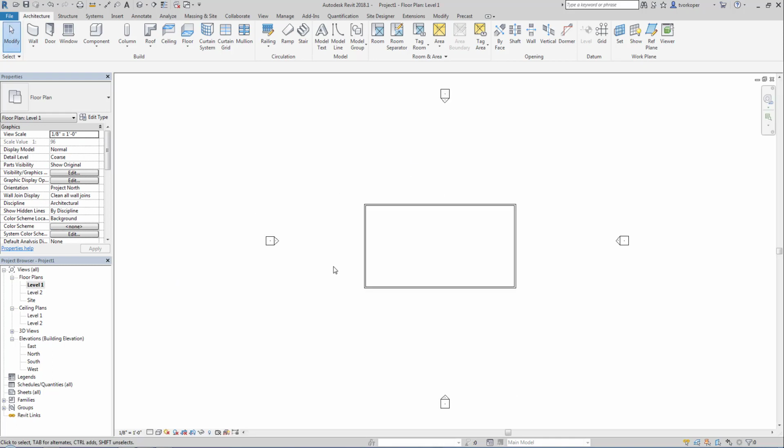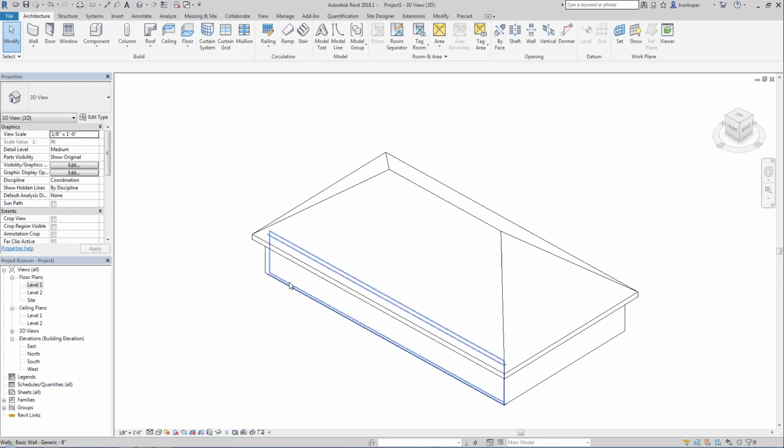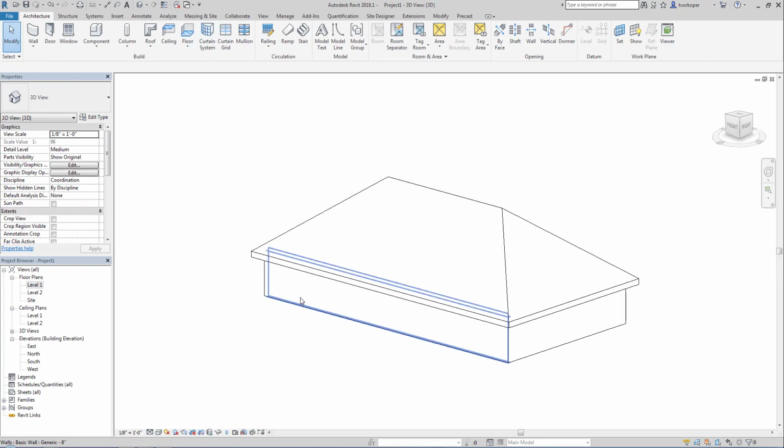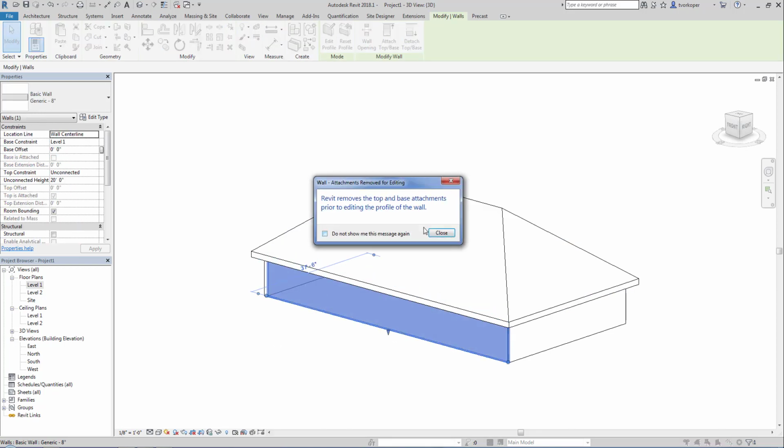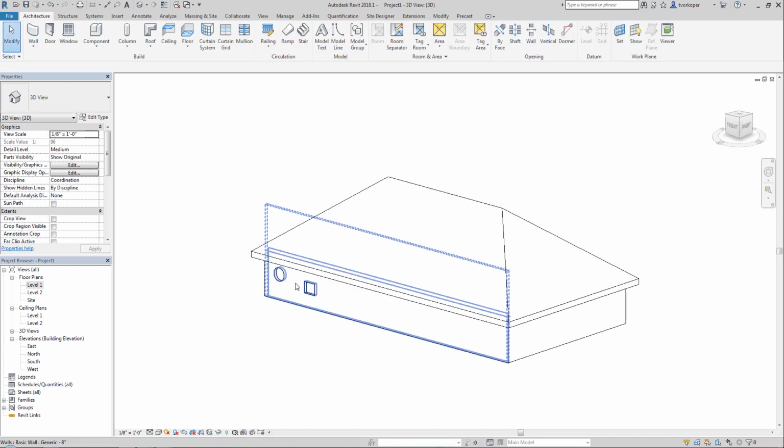We'll go to level 1. The first way we've already learned about in creating openings, and that is in sketch mode. We can go to our 3D view, and if we wanted to create an opening in the wall or the roof, we can double click the wall and go into sketch mode. And we can just put in an opening of any shape or size within the boundary of the wall, and now we have openings.